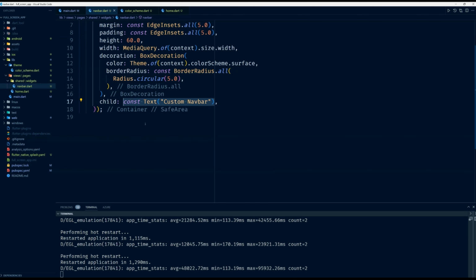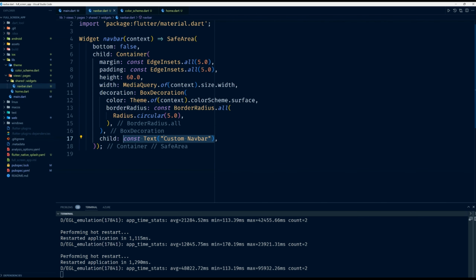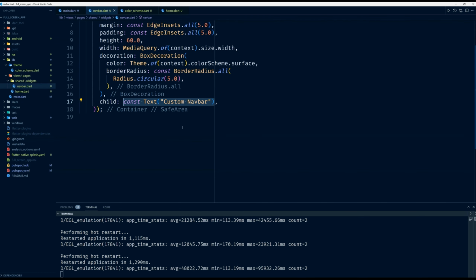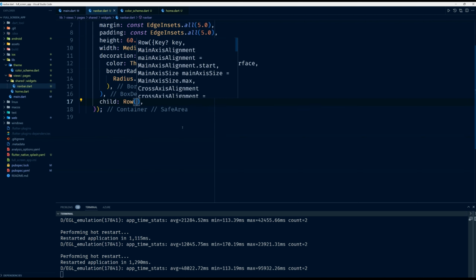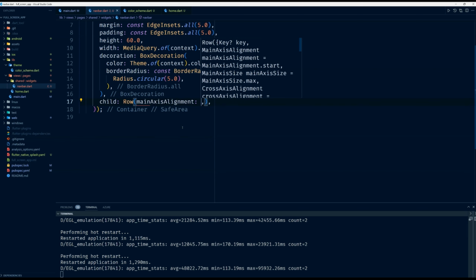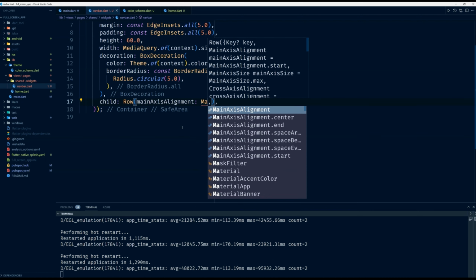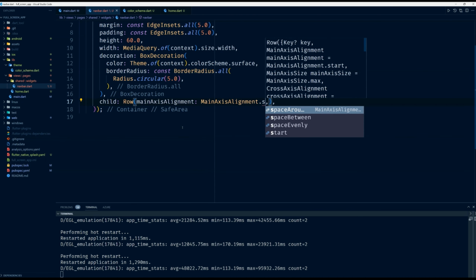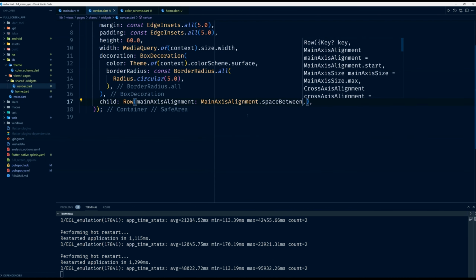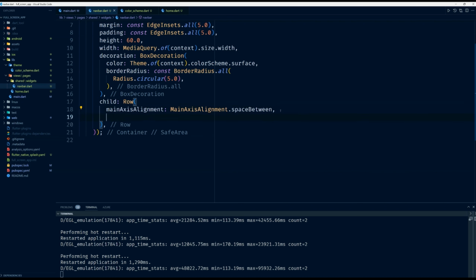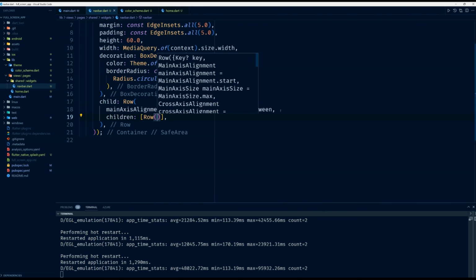Instead of returning the text as the child of this container, I'm going to have a row like that, and this row is going to have the main axis alignment set to space between. I'm going to save that, and pass in the children of this row. The first child of this row will be another row.